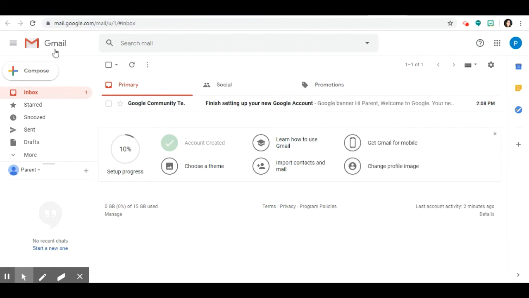So you'll be able to check to see what emails you've received. You'll be able to compose emails as well. And now you are ready.